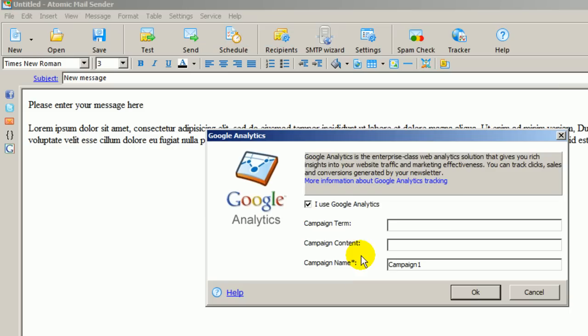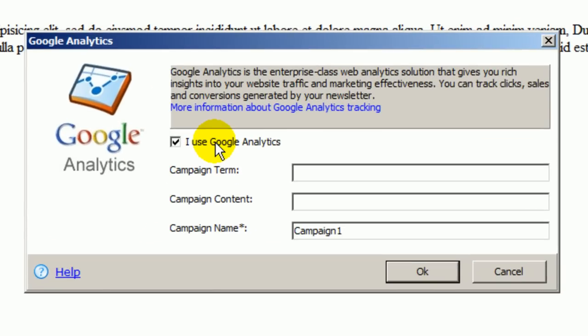Now you can set up analytics. This is a new facility in version 8. So if you still have version 7, I would strongly recommend an upgrade to enable Google Analytics. Just put in a campaign name. So when you go to your Google Analytics, under traffic sources, you'll find Atomic Mail Sender and of course the number of emails who visited your website.